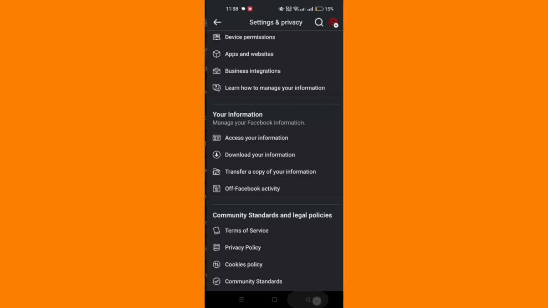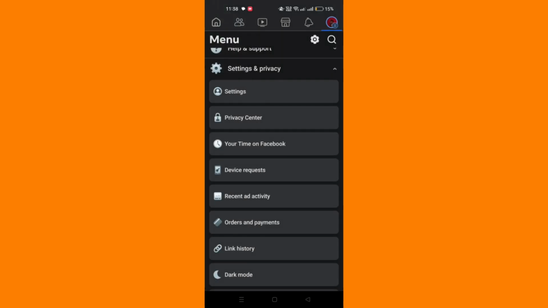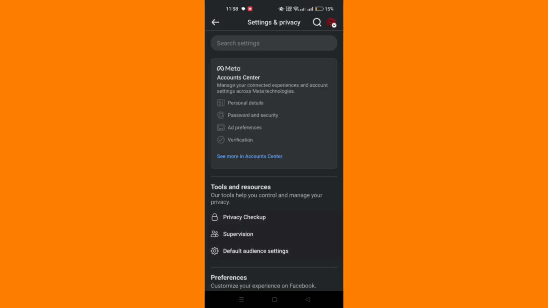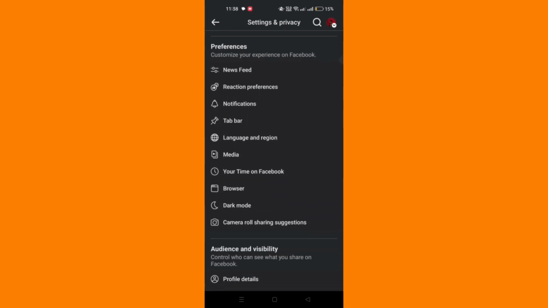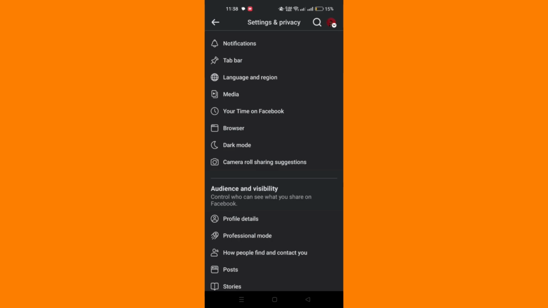Go back to Audience and Visibility. Select Profile and Tagging, and make sure all options are set to Friends or Only Me. Change any settings that are set to Public.